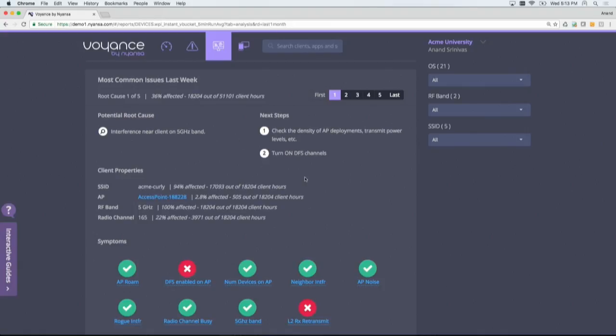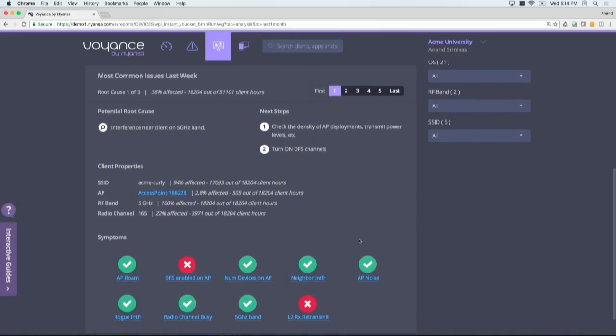Now, how do those root causes sort of distribute themselves? Like what was going on with each of those client hours? So what we're saying here is 36% of them, what was happening is that the clients were on 5 gigahertz, and there was interference near where they were located.